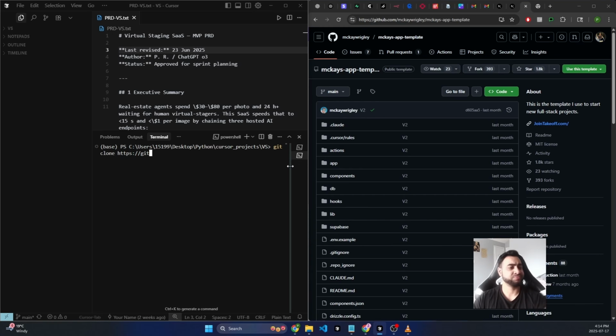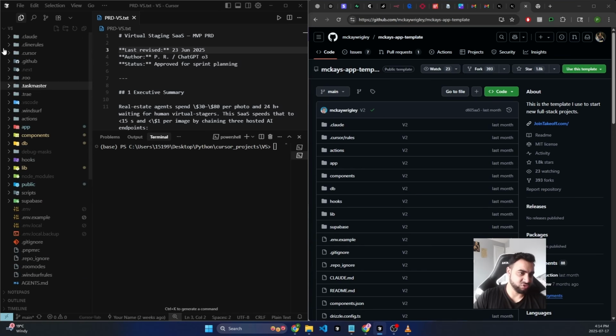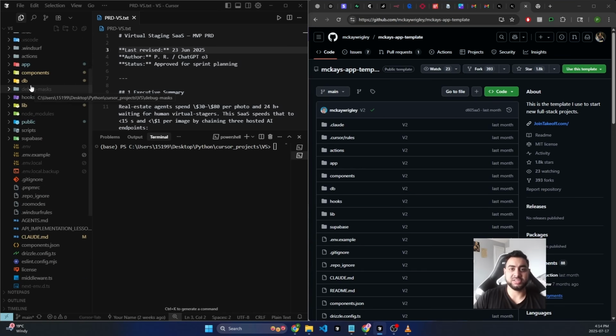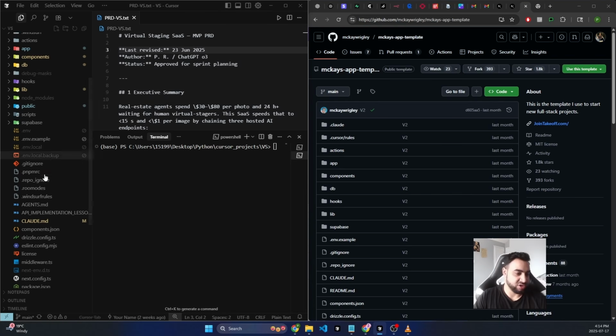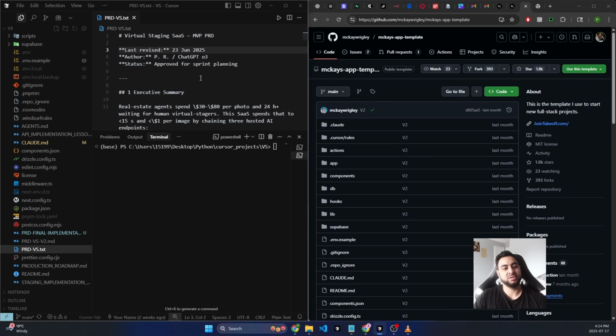But once you have that, this is currently how all the folders look like inside here. This is a fully built application, so yours is just going to be a framework when you start. And right here is our PRD.txt.